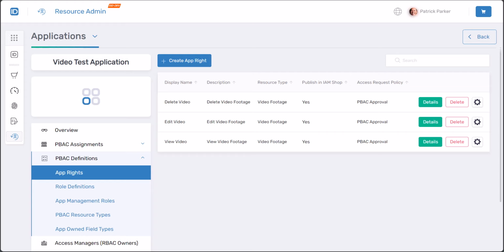Welcome. In this video, we're going to talk about approval rights and the PBAC approval option. So at this point in our application, we have created 3 rights in our video application.